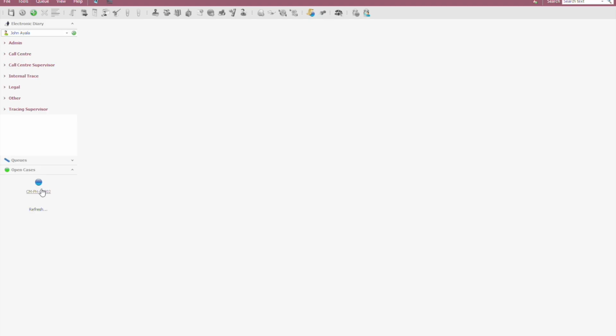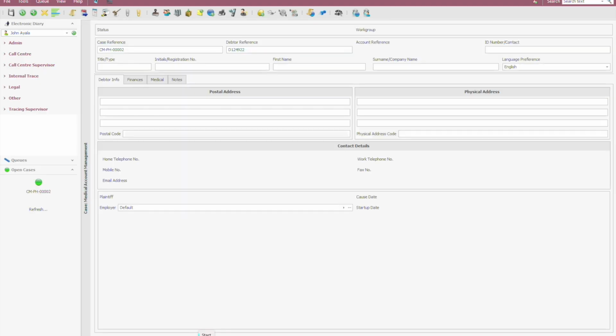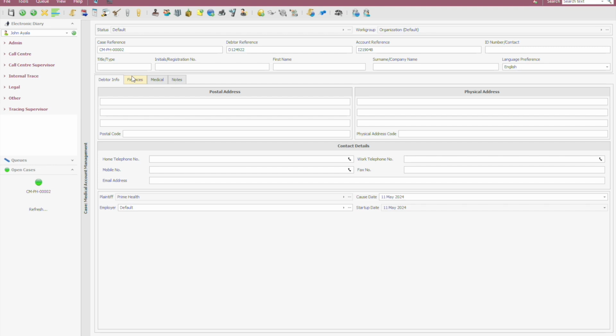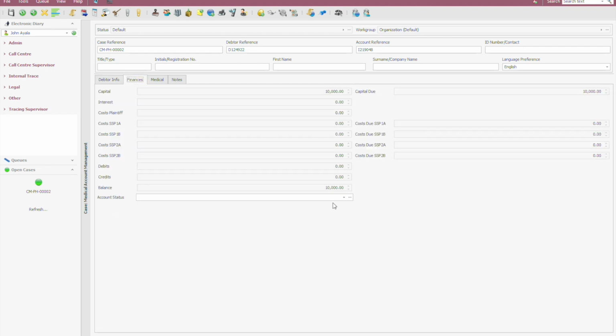To show this in action, let's log back into Case Manager as John and open our medical account management case. When you browse to the finance section, we'll see the account status field and we can edit the options as we've set them up.